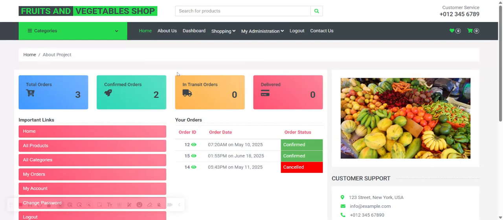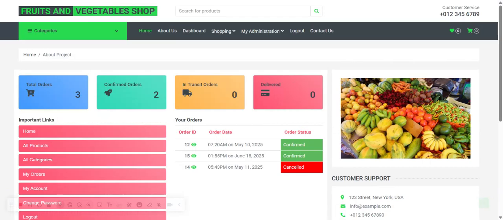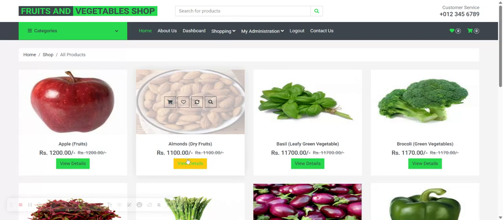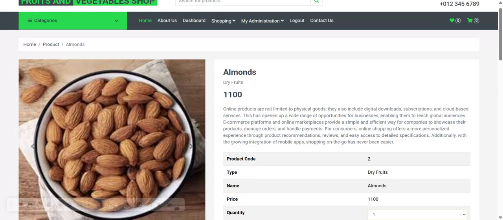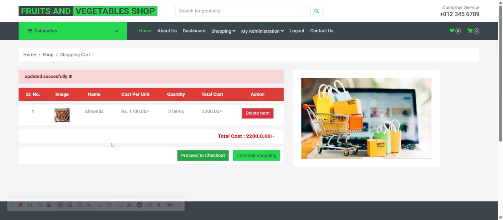You can see there is a user dashboard. This is a very attractive dashboard. You can see important links, your orders and all the things. Now click on shopping and click on products. If you want to buy dry fruits like almonds, you can add the quantity, number of items like 2, and click on add to cart.